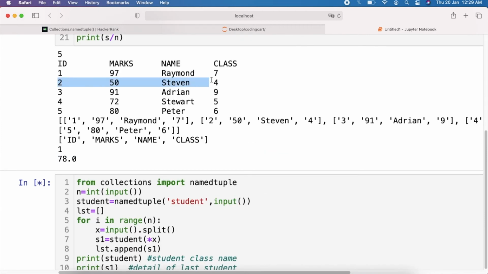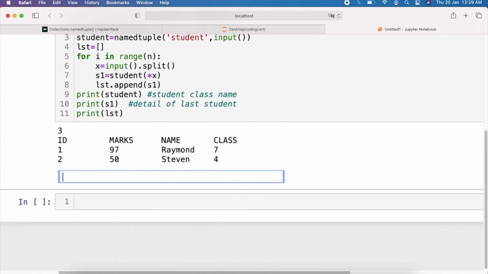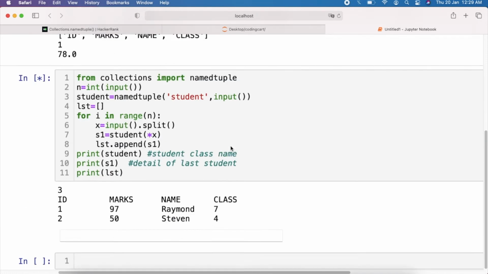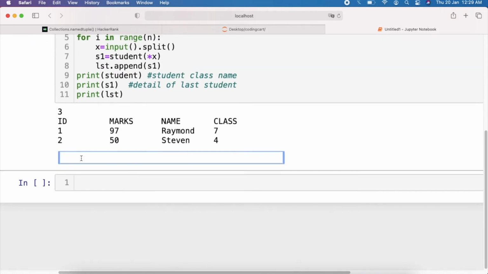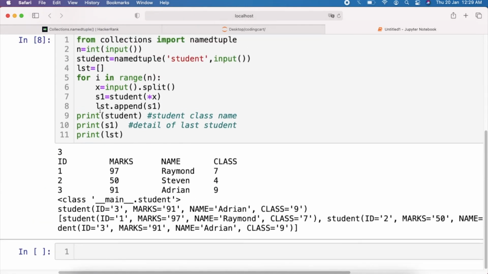Let us take the detail for the second student and one more, because we have taken n value 3. Now let me execute and show you. You can see the very first print statement we have printed student, so it is printing the student class name. After that we have printed s1, so it will give the detail for the very last student, correct?